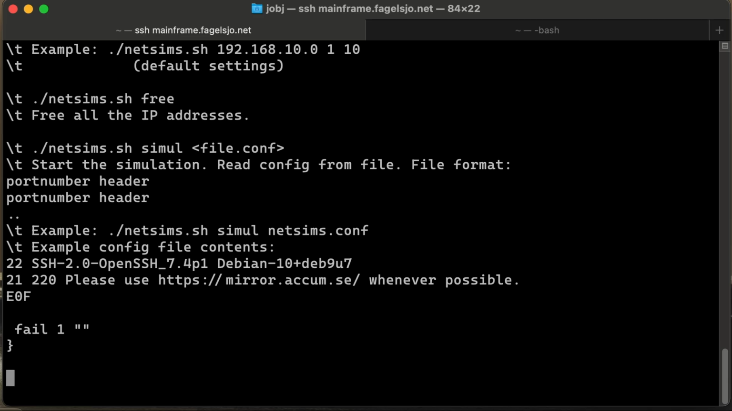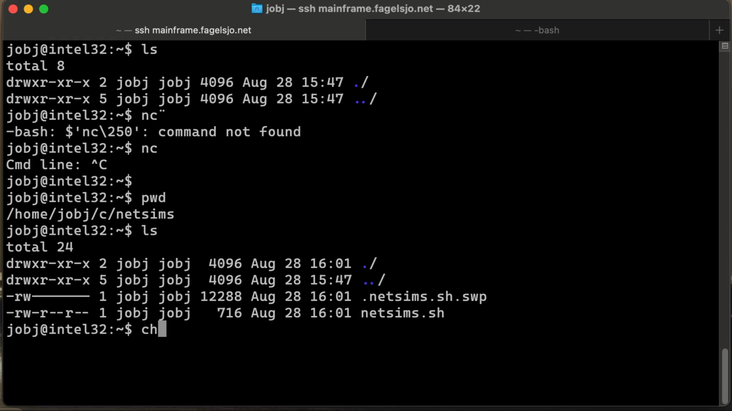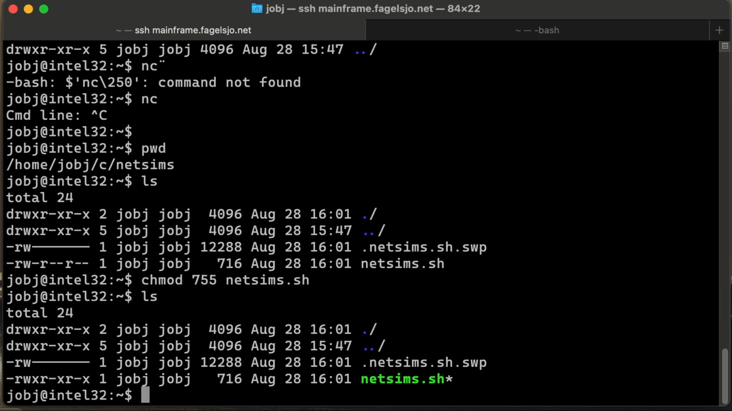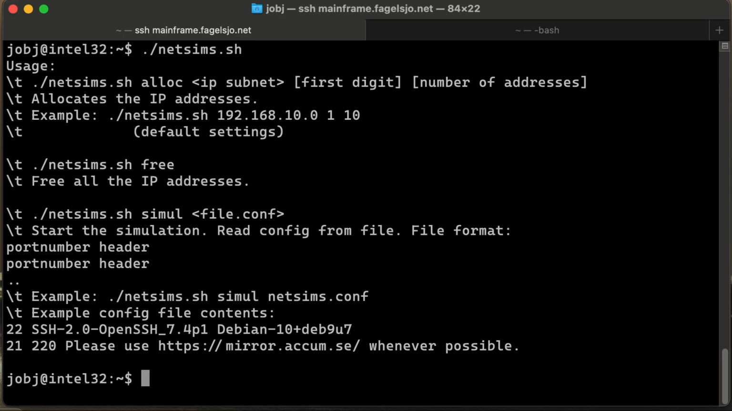And let's just test this out by running usage. And we need to give this the permissions to run, so chmod 755 netsims, and now it turns green. Perhaps you don't have the colors initialized, but it should get this asterisk to the right. And you only need to set the permissions once per file. And then we simply run it by doing ./netsims.sh.